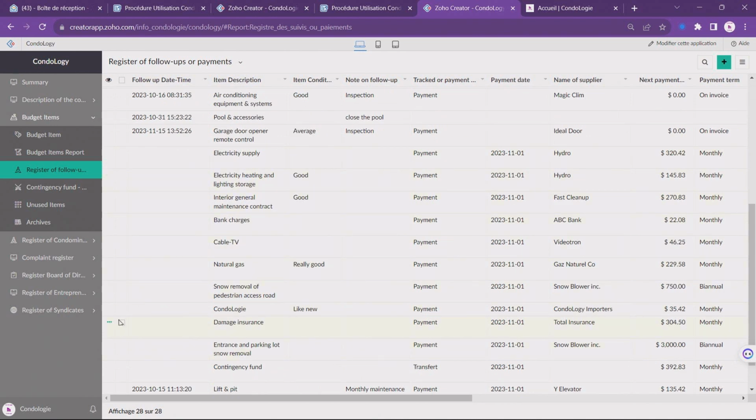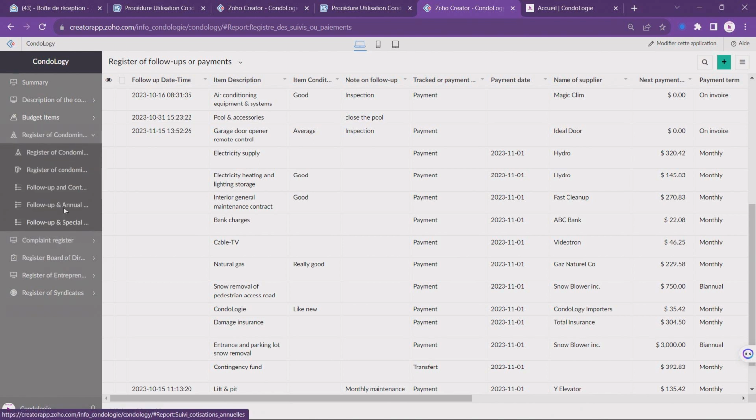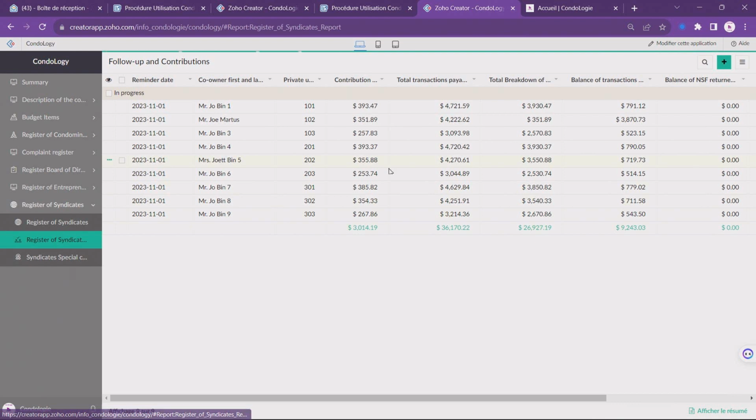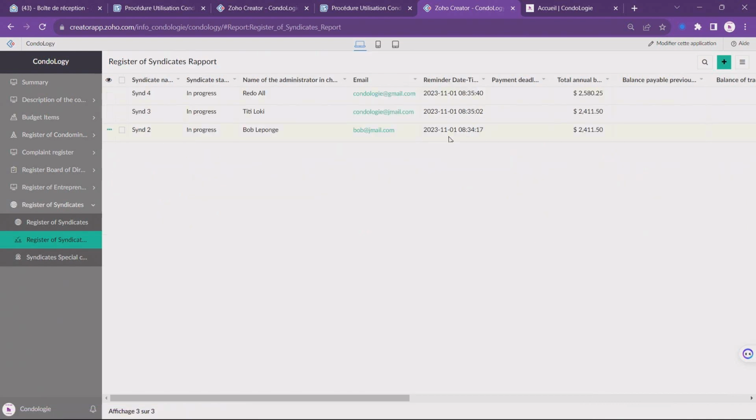If we go to the register of condominium, we go to the follow-up and contributions, we can see that our contributions are scheduled for the 1st of next month. Same thing at the syndicate level. In the register of syndicate report, they are also on the 1st of next month.